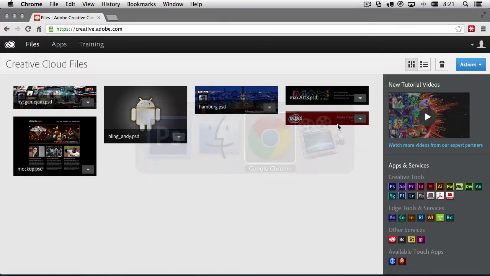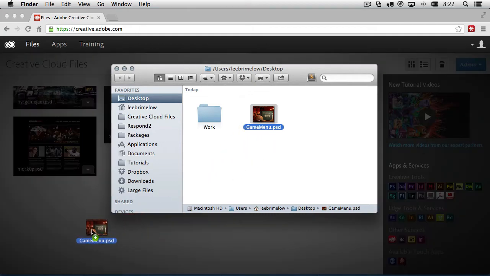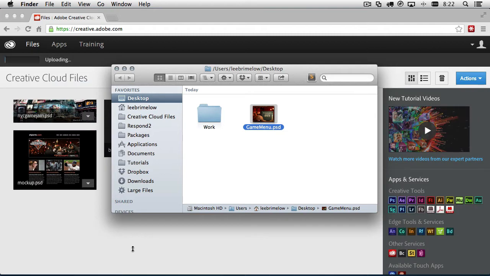There's a couple of different ways that I can get it into my Creative Cloud account. Here we can see in the browser, I have some of my PSDs. Here I have it on the desktop. Now there's two different ways I can do it. First, I can bring it into my Creative Cloud files folder, and this works similar to Dropbox, where as soon as I put it in that folder, it's going to go ahead and sync it to the cloud. Or I can just drag it into my Creative Cloud files page in the browser.